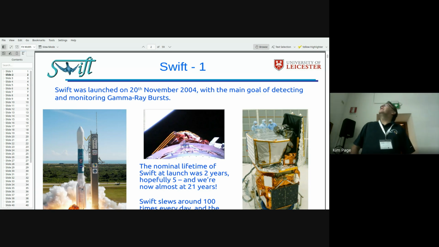On the right-hand side, you can see what Swift looked like when it was in the clean room at Goddard. And for scale, there are a few people on the platform by the BAT. So the BAT is the grey instrument there on the top of the satellite. So at launch, its nominal lifetime was only 2 years, with an expectation it might go to 5 years. But of course, we're now 21 years later nearly, and it's still operating, which is great for us. It keeps us employed.